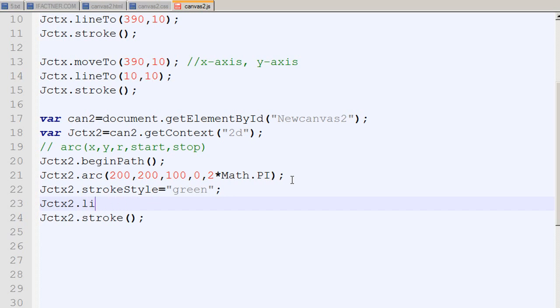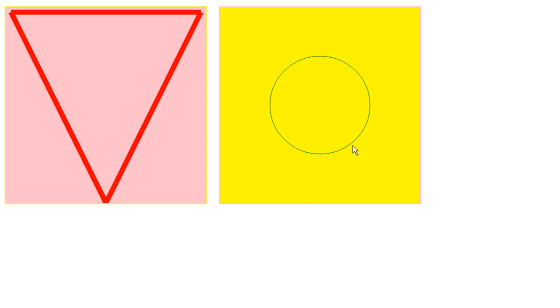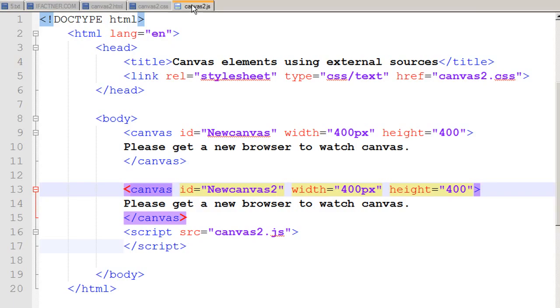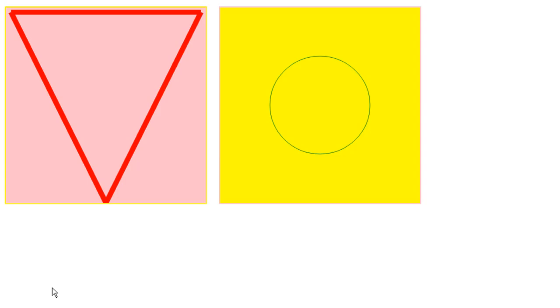but the lineWidth equals to 5, and because it's a number, I do not need to use the double quotes. I click on the save button, go to my canvas2.html, and I can run it and click on launch in Chrome. And I made a mistake in my canvas2.html file, which is jctx2.lineWidth. Sorry about it. I click on the save button, go to my browser, refresh my page, and now we have got a perfect circle.